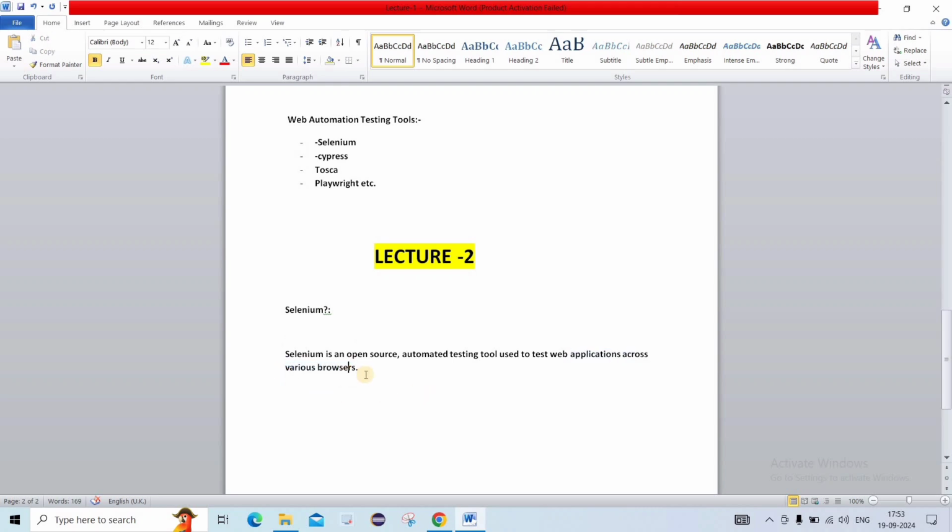So what does it mean? First I will tell you about open source. Open source means those kinds of software or tools which are freely available on the internet. We just download that application and then we work with it. So it's free, we no need to pay any charges for this. So it's open source.